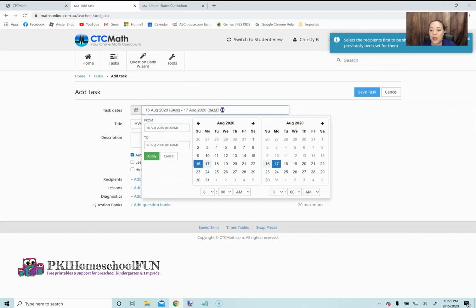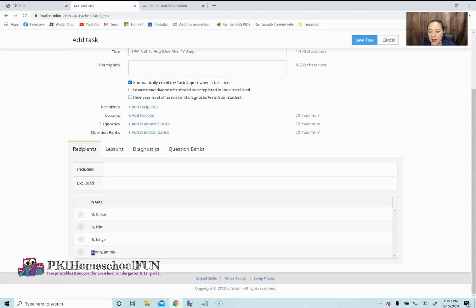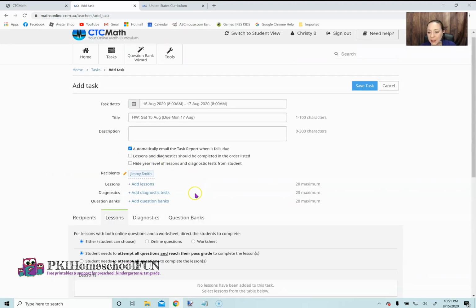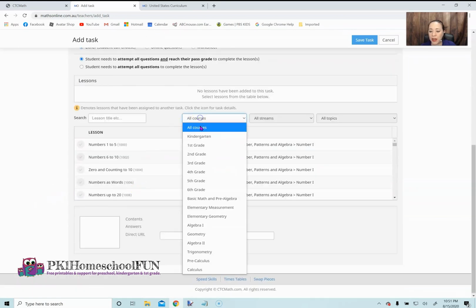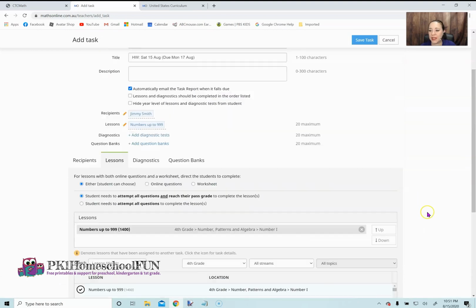So we can have him start a task, and for the purpose of this, I'm going to have it start today. And I'm going to add recipients. I'm going to add Jimmy Smith, and we're going to go over here to lessons, and I'm just going to kind of pick where he's at. So let's say he's starting 4th grade. So I'm going to give him this task to start with.